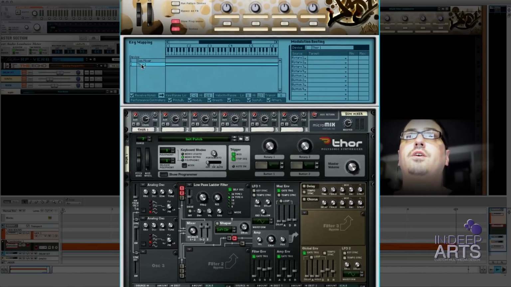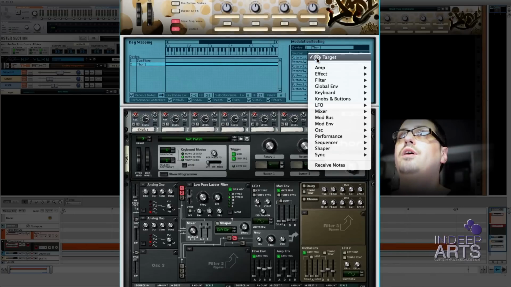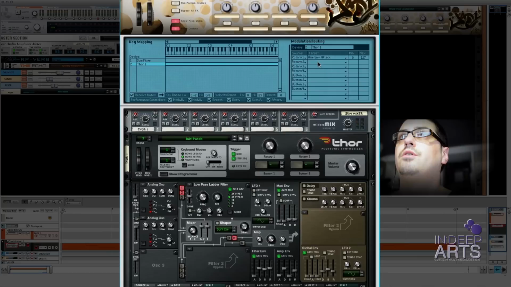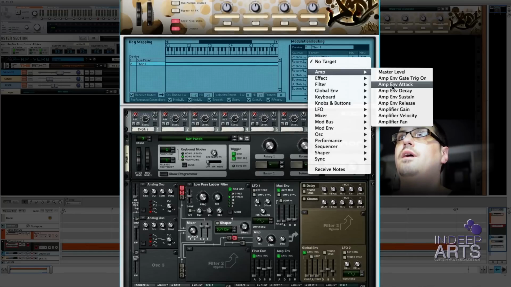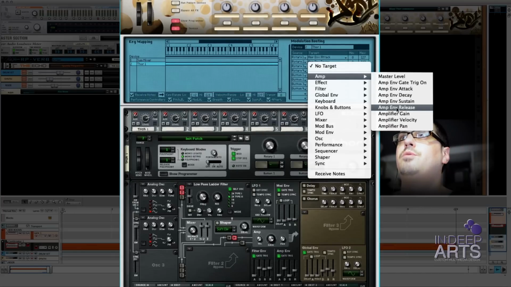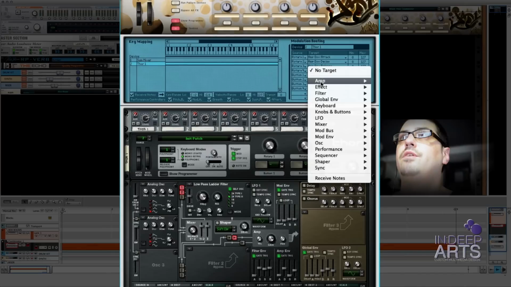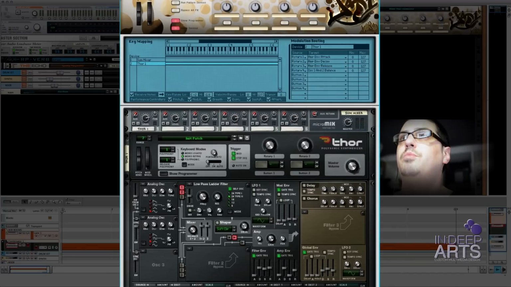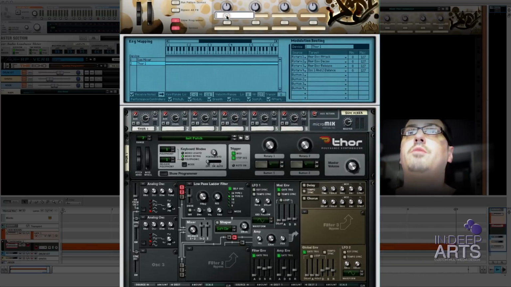So let's go to our Thor here in the mapping software, and in rotary 1 I want this to be amp envelope attack, rotary 2 amp envelope decay, rotary 3 amp envelope release, and rotary 4 is going to be the mixer oscillator 1 and 2 balance, and that's this one down here. So let's real quick just name all of those.